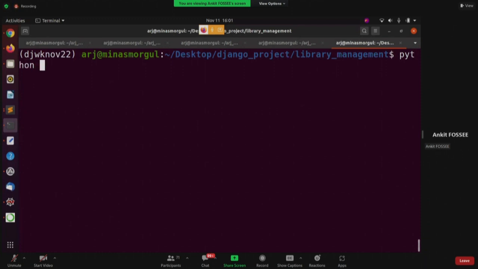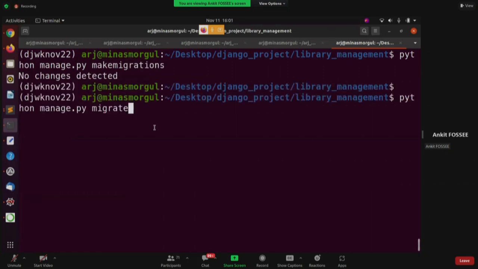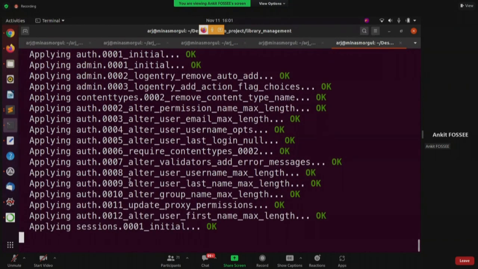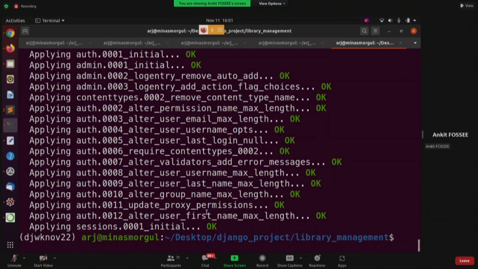Let's run the manage.py migrate command. Right, so first was make migration, which shows you no changes detected. That means there are no database changes that have happened, but we still have to create a database. So in order to create a database, you'll have to run the migrate command, that is Python manage.py migrate. Press enter and it will give you a lot of output. And at the end, everything should say okay, okay, okay. And you'll have the cursor blinking back again.